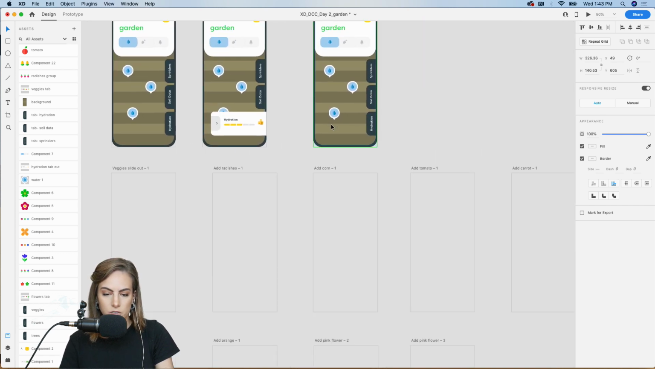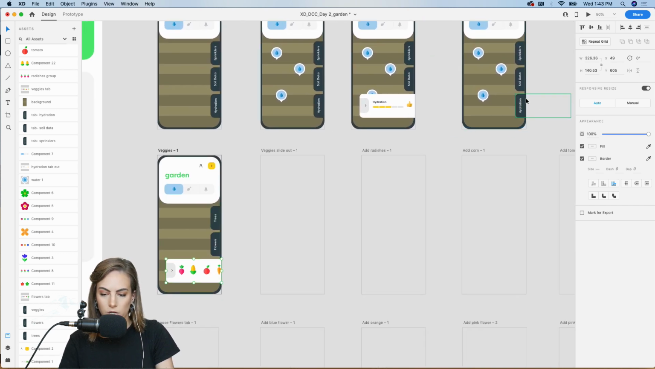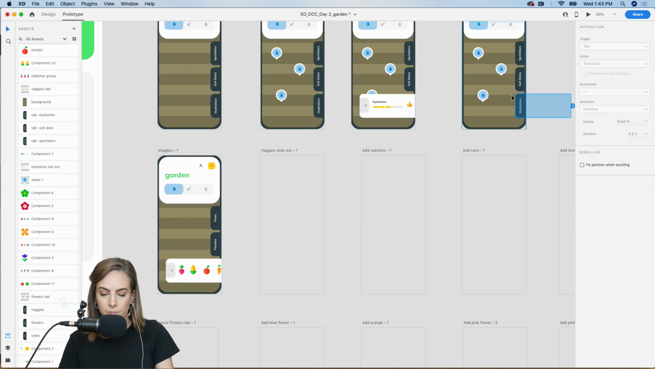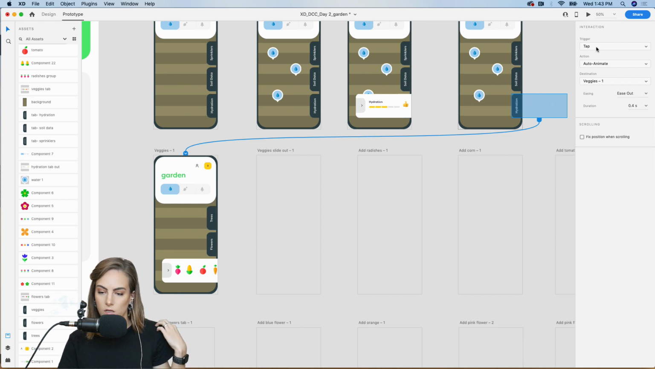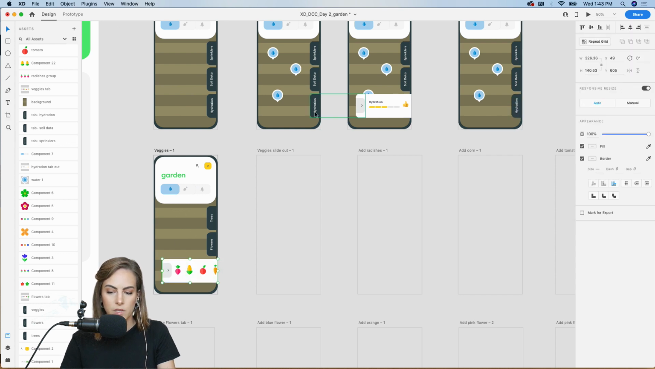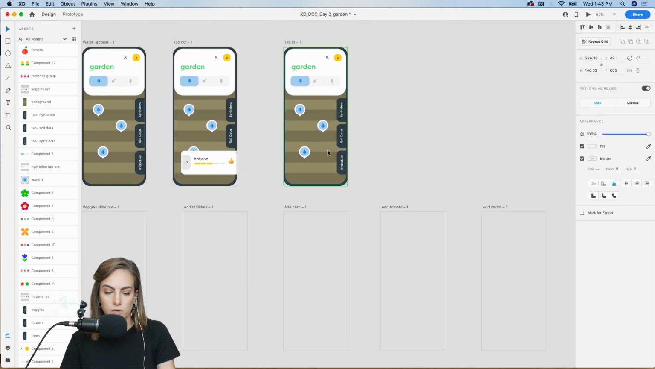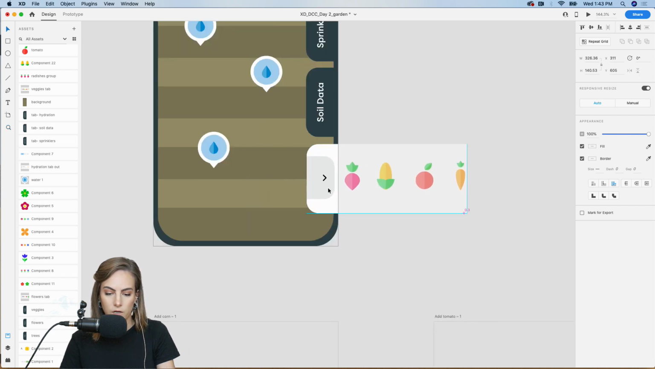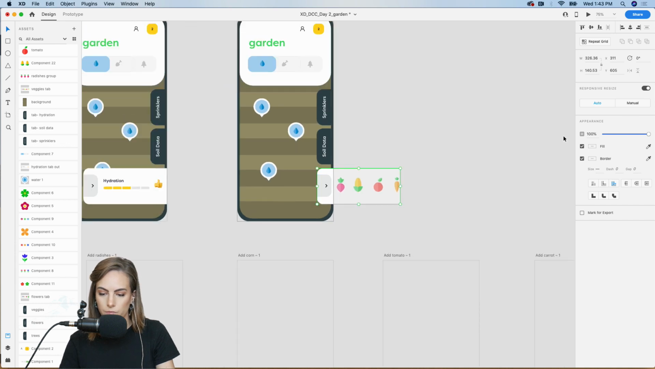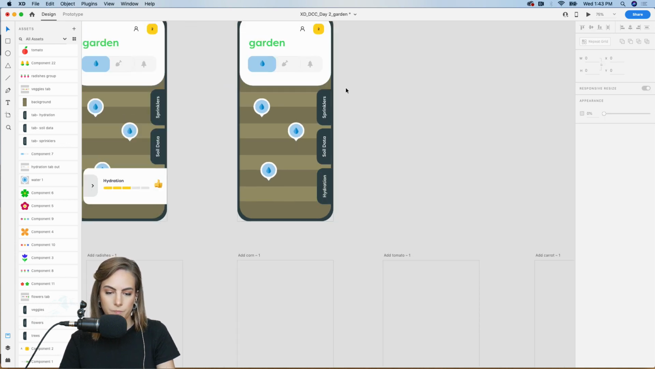And then from this screen to this screen, we want to select this item and then we'll drag this over and we will do a tap, auto animate. So this will slide out. So I actually need to copy this. So same thing that we did with the hydration tab. And this will be right here. Okay, we'll make that 0.